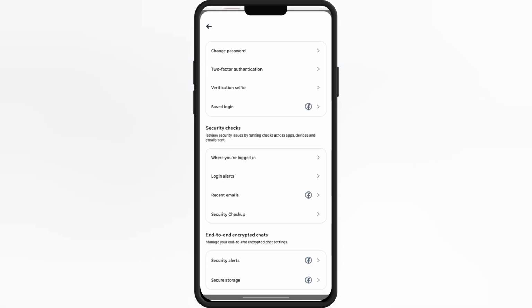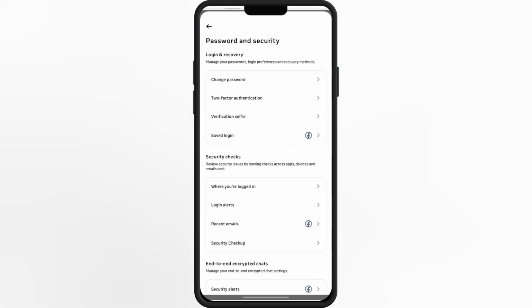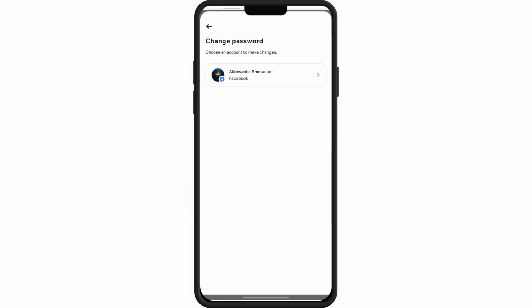Then we are looking for change password here. This is where you can change your password on Facebook. You will click on change password. Then you click on your account. You can change the password of any account that is linked to your Accounts Center. This is the only account linked to my Accounts Center, so I'm going to click on the account now. You can click on yours.